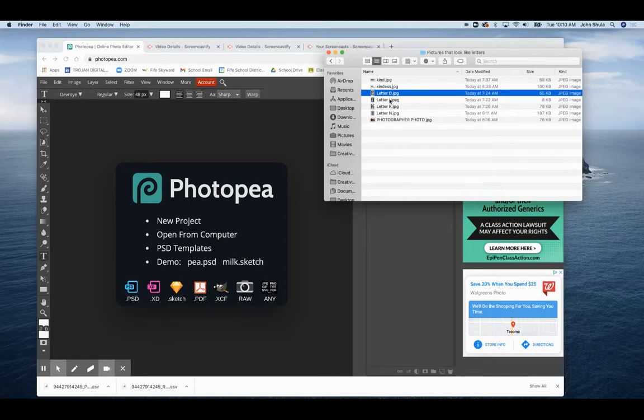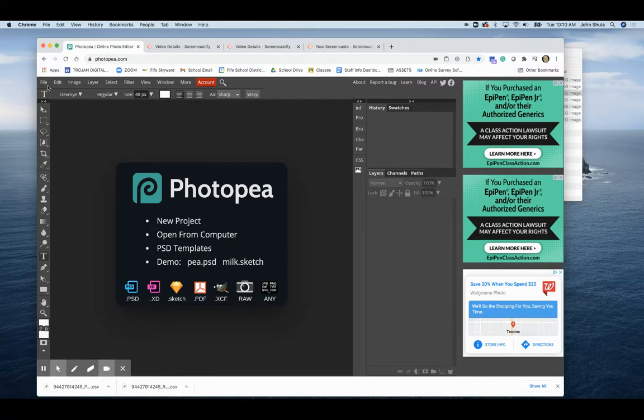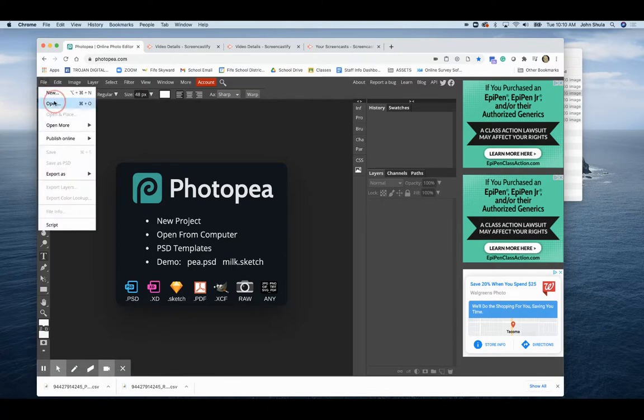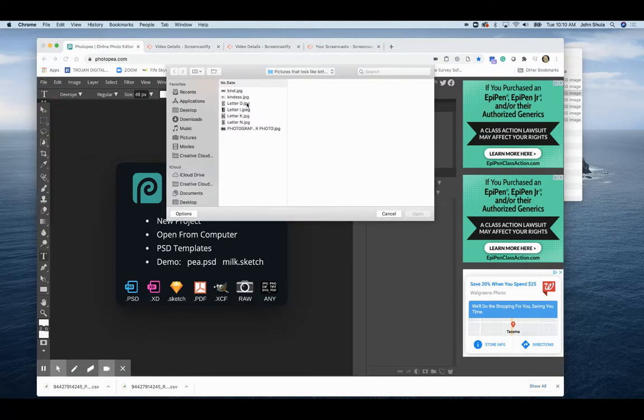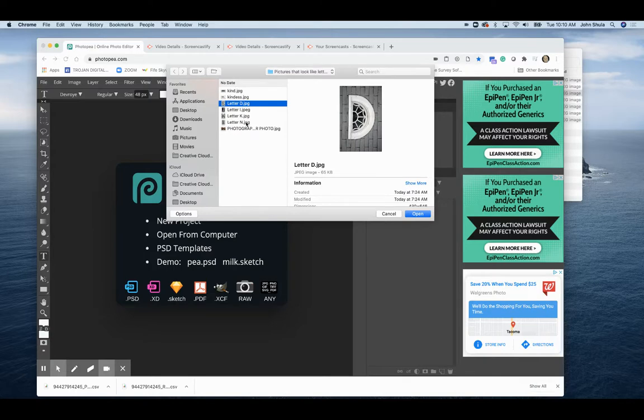So once again, there's my 4 photographs, and my word is kind, so I have the letters K, I, N, and D. To open them, I just go into Photopea, choose open, and I'm going to choose all of the letters at once, or you can bring in one at a time. It doesn't matter.